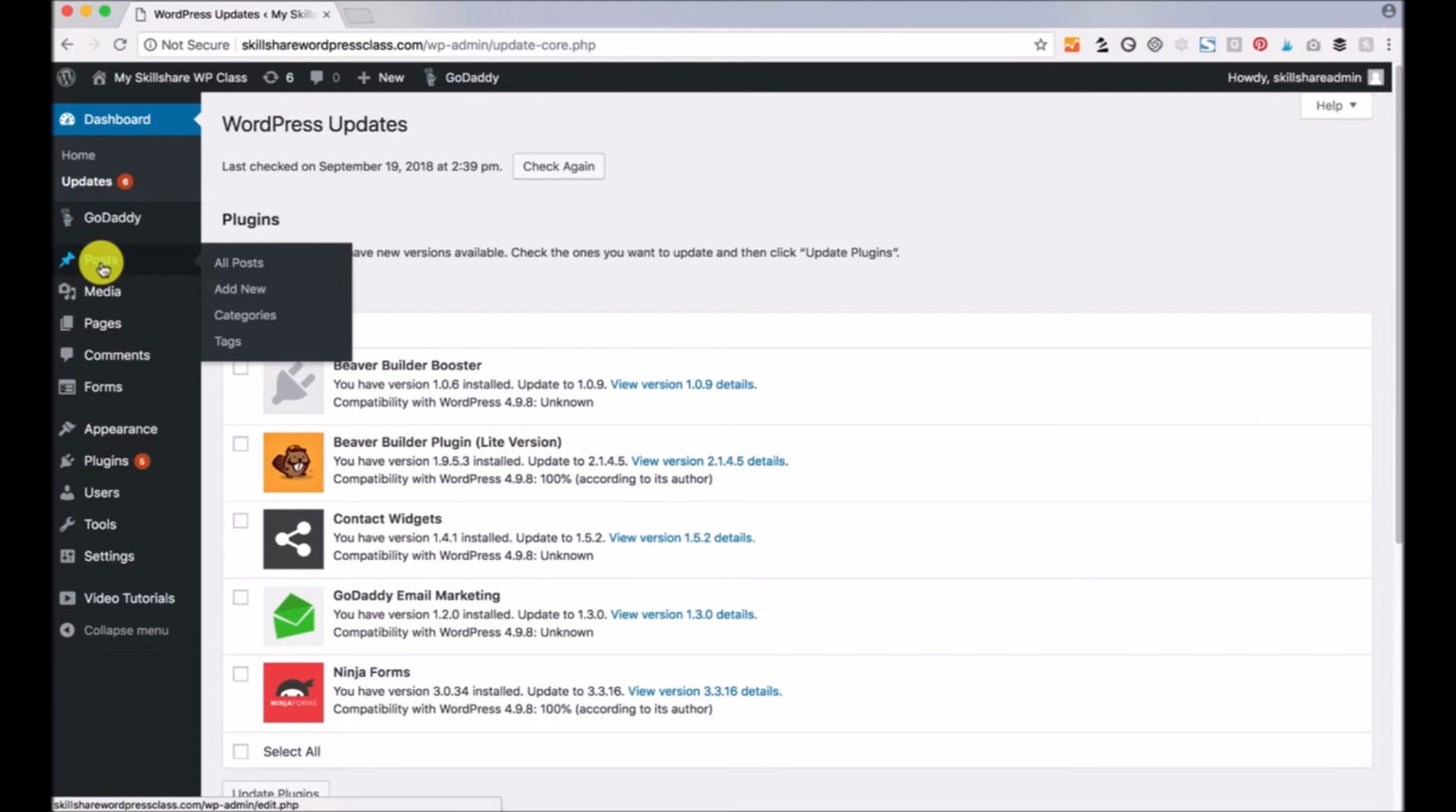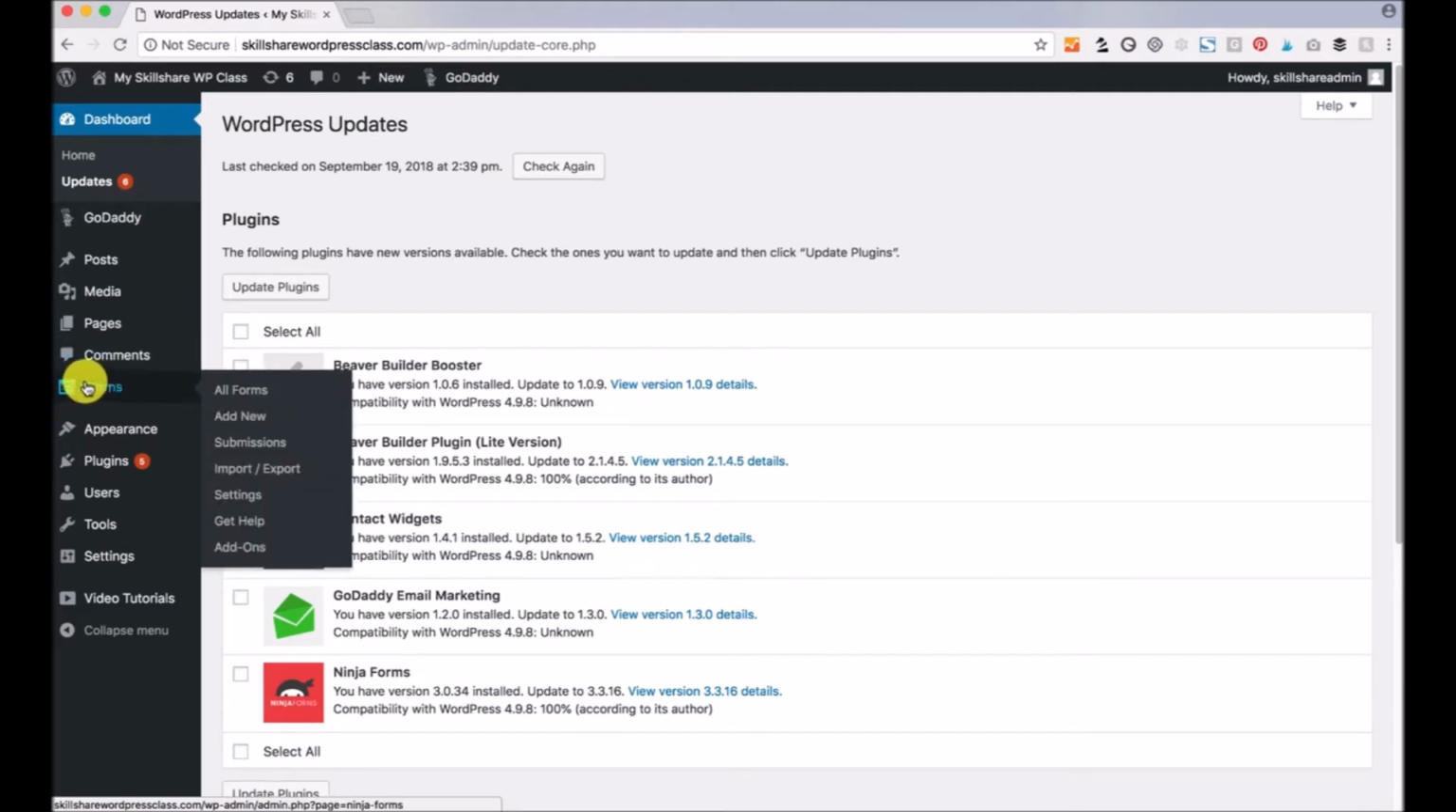Posts is where you're going to create any of your blog posts. Media is your library of images and videos and documents. Pages will contain all of the pages of your site, so your home page, about, contact, and that kind of thing. Comments will house all of the comments that anybody puts on your site. This Forms element is a plugin that was installed, and it's called Ninja Forms, and it comes with this theme. And this allows you to create some pretty interesting, complex forms through the Ninja Forms plugin.